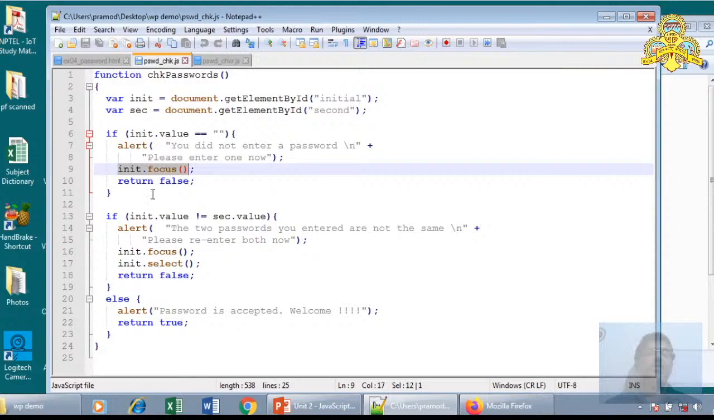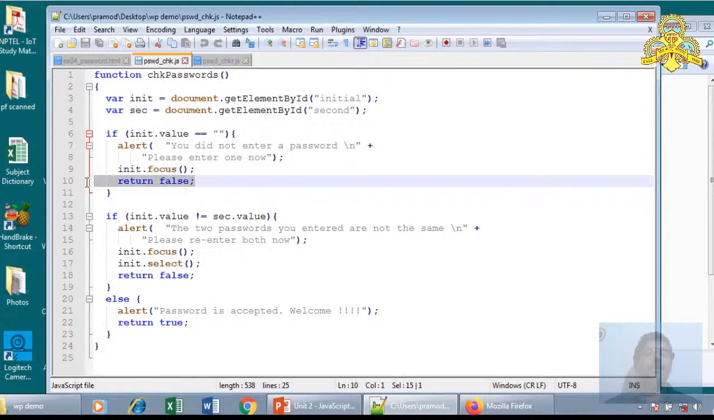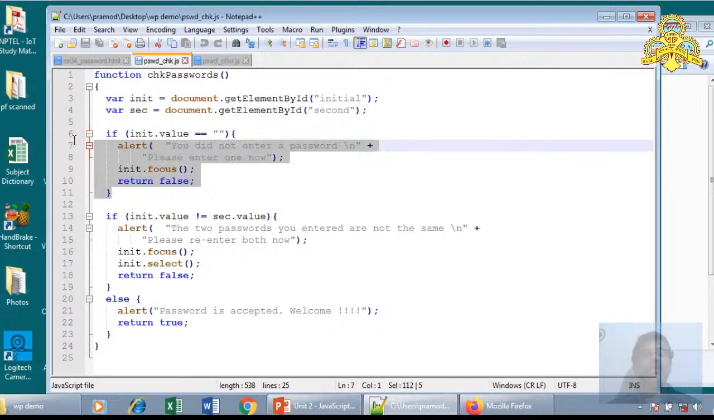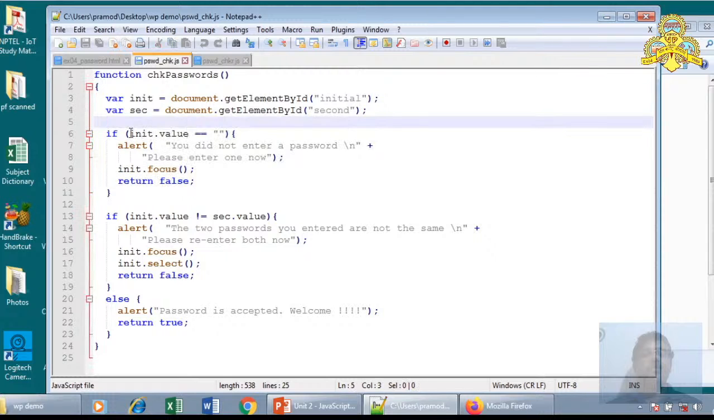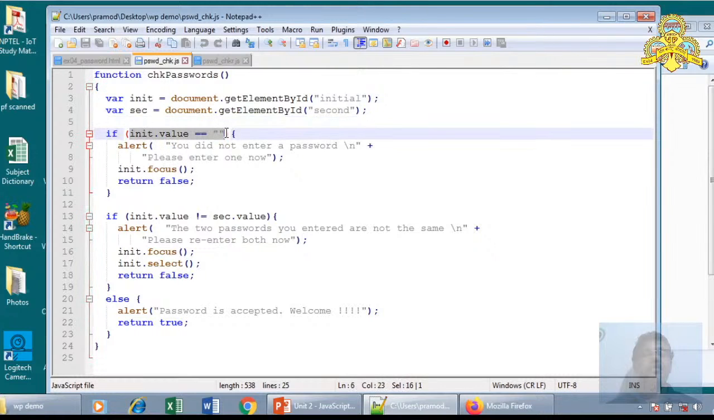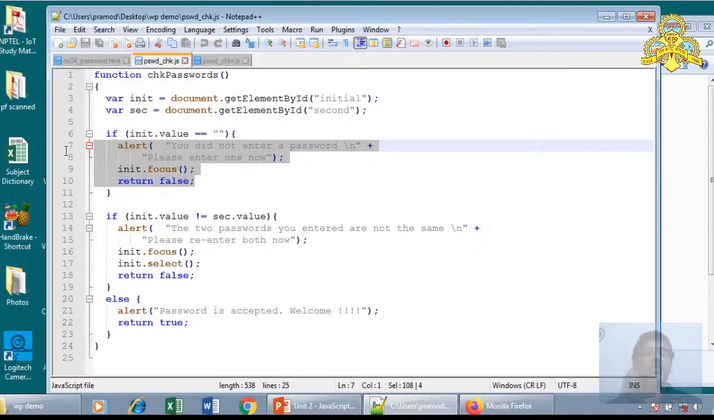After that it returns false, and this is used for further processing in JavaScript. So this is the first test. After this test, if this condition is false, then it comes to the next if statement. That means if it is false, these codes are not executed, so false is not returned.